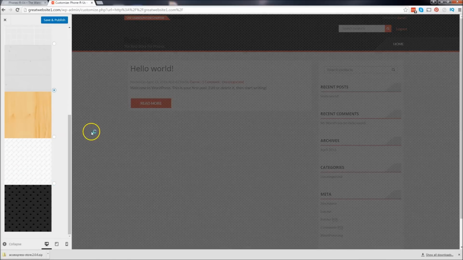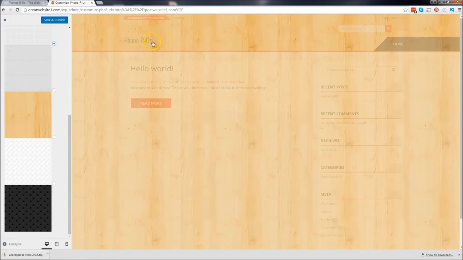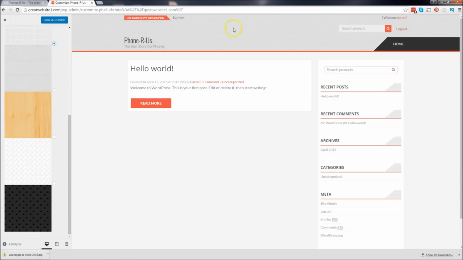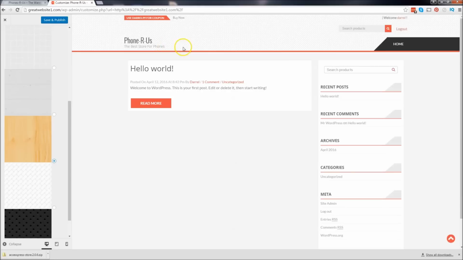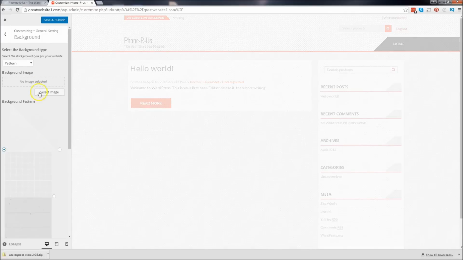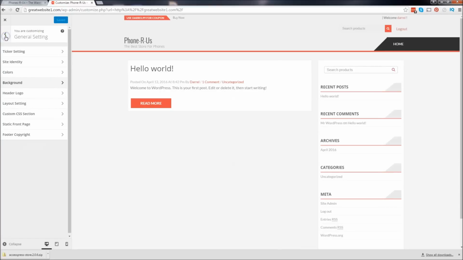So this is a really cool one. This wood color, that looks really cool. And they also have patterns right here. Now it's this brick type pattern, and they also have this rivet pattern right here. So it's really cool. It adds theme to your website, but I'm going to just leave this blank for now. So I'm going to click on Save and Publish, and I'm going to go back.